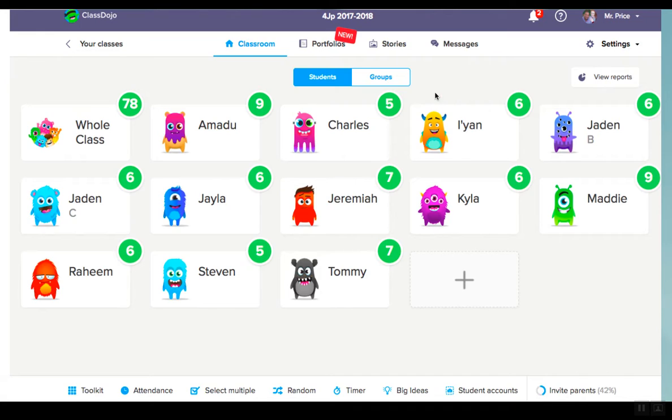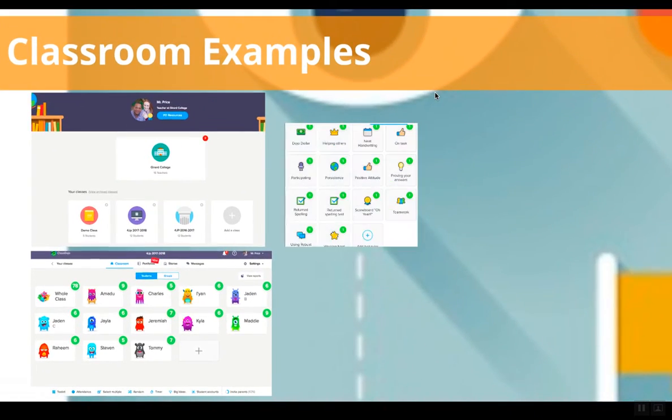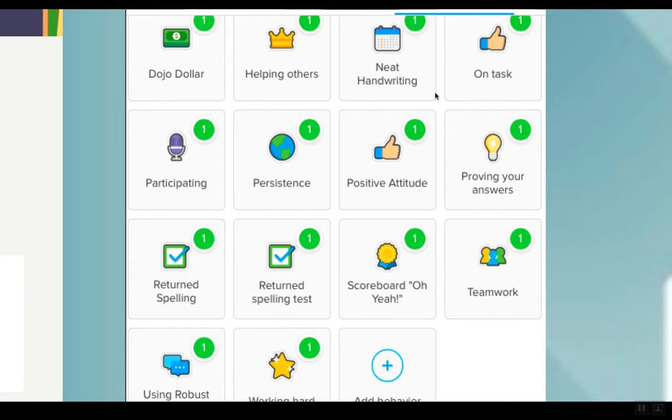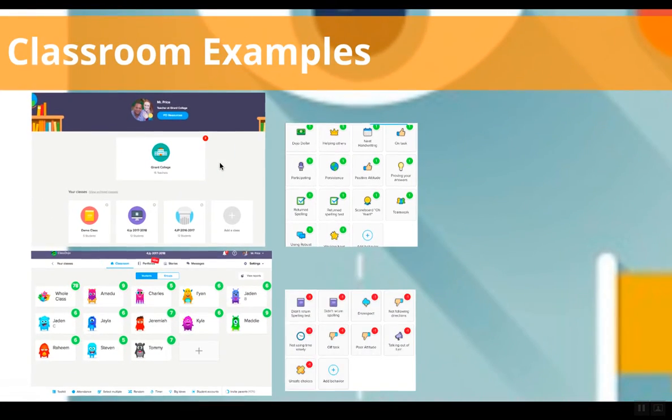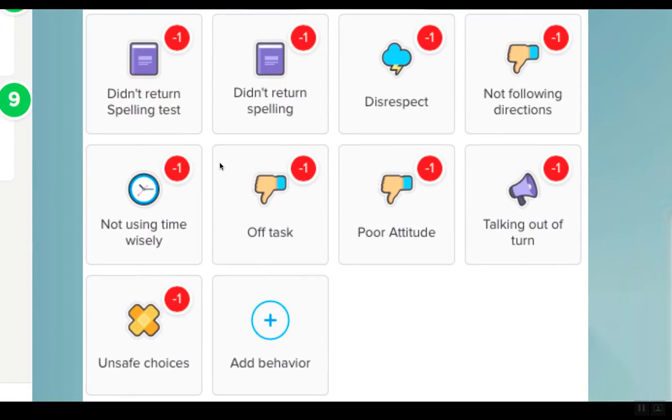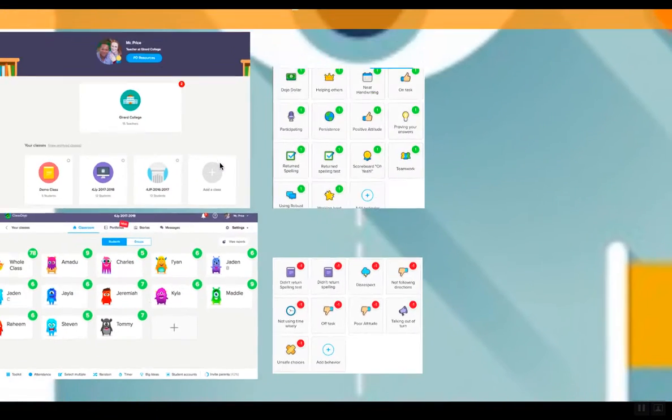And when it comes to points, I have a list of positive points that show how they can get their points. So Dojo dollars, participation, working hard, and the kids really do like hearing the sounds that are created from Dojo, and it makes them work a little harder. But also, when I have some students who are not showing the right behavior, I do have some negative points that come out, and it does help curb some of that negative behavior. Classroom Dojo is a great management tool as well as a communication tool.